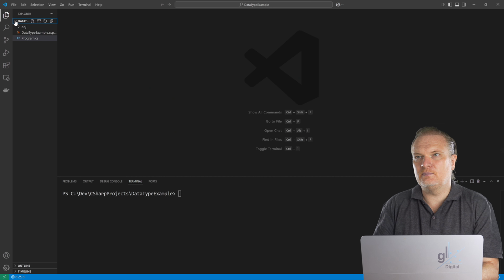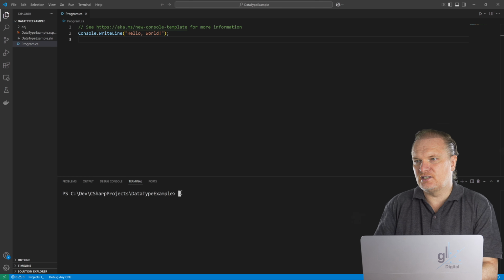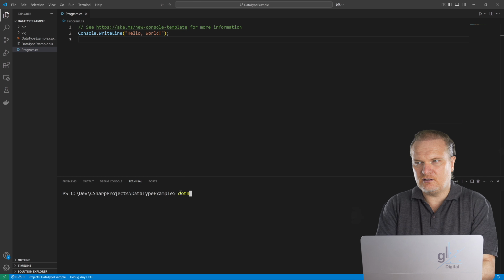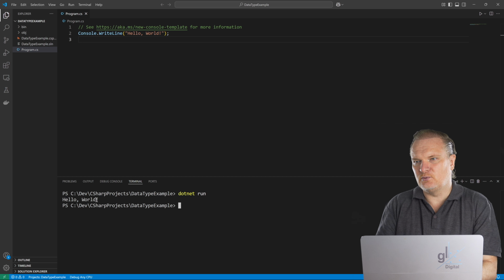Great, and if we open that there, we've got now all the files that have been generated for us for a console, for a .NET console application. Let's double click on the program.cs file. We can just give that a quick test by typing dotnet run at the command prompt and press the enter key. And it's worked. Hello world is presented to us on the console screen.